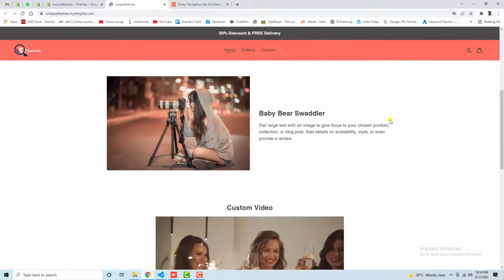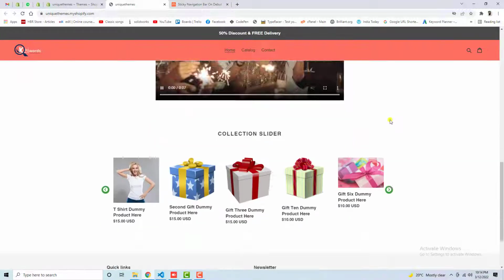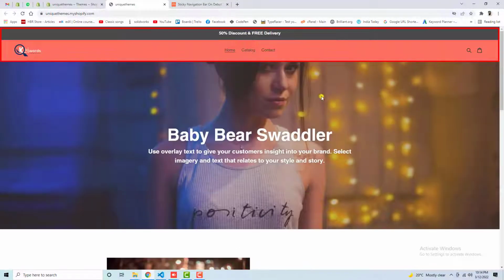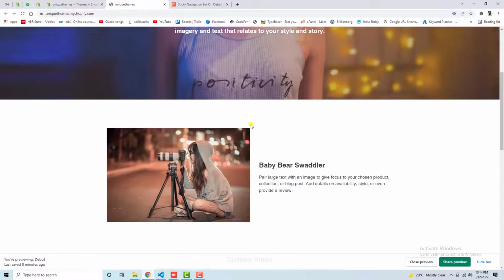So you can see that currently the header is sticky. So that means this is working fine. If I am refreshing this page, then this will not work. Why? Because I have removed the code.